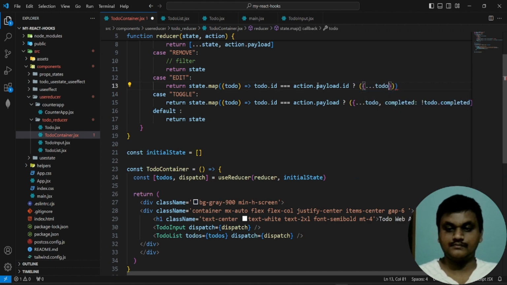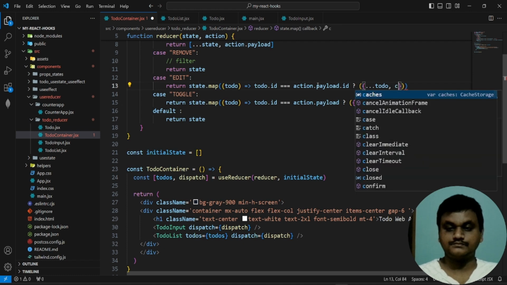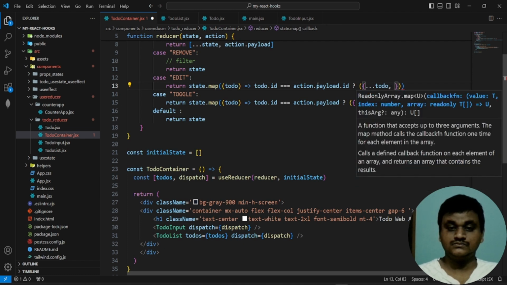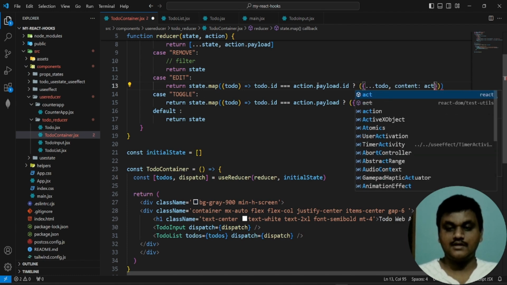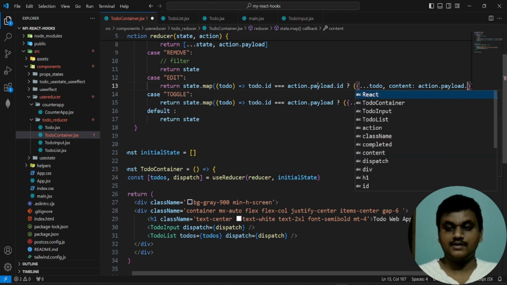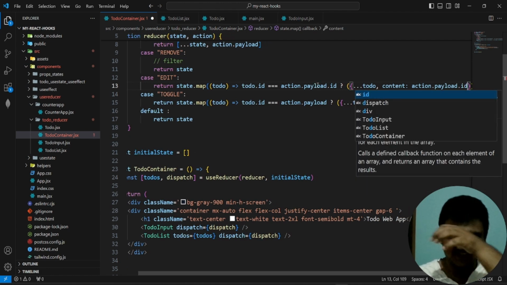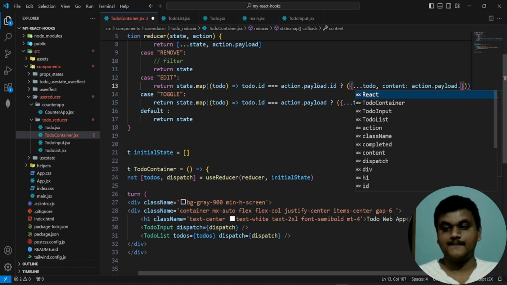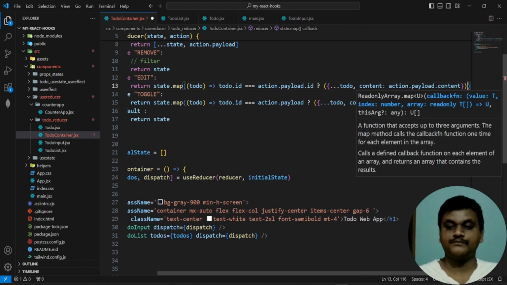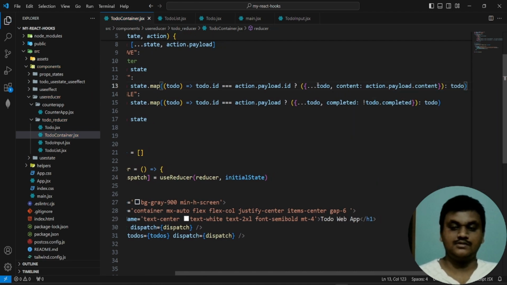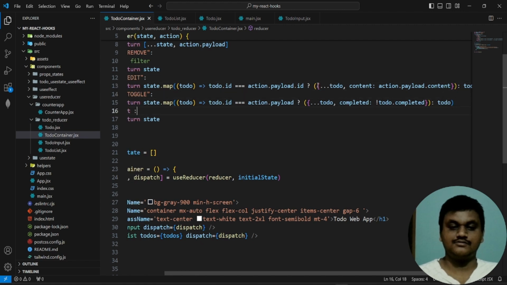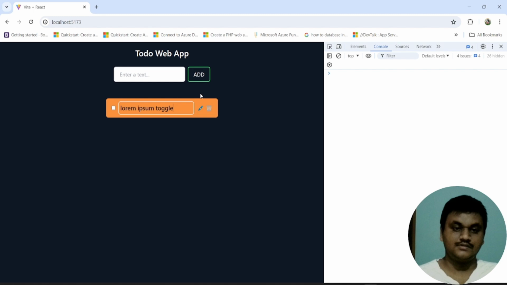Where content is action.payload.content. In other cases I'm going to pass just the todo. That is the logic. If you click on the run button, okay, it is taking lorem ipsum todo.